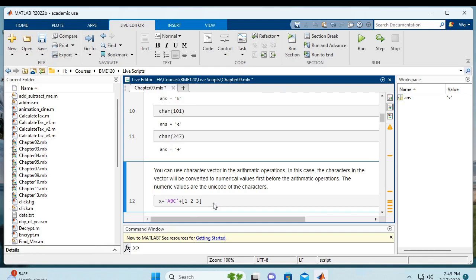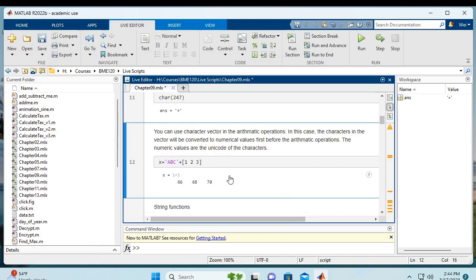The operation will start by converting the character vector into a numerical vector. And we know that the Unicode of capital A is 65. And then we can get the Unicode of B and C as 66 and 67. And then we're going to add the values 1, 2, 3 to these numerical code. So after we run this section, we will find that the final answer will be 66, 68, and 67.